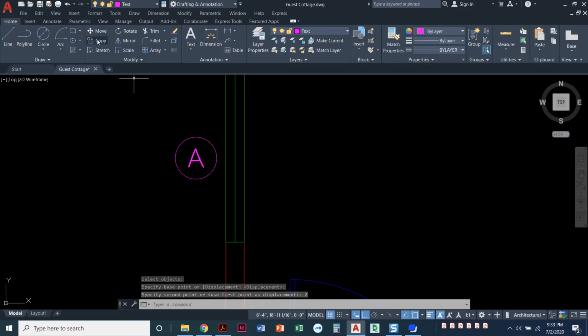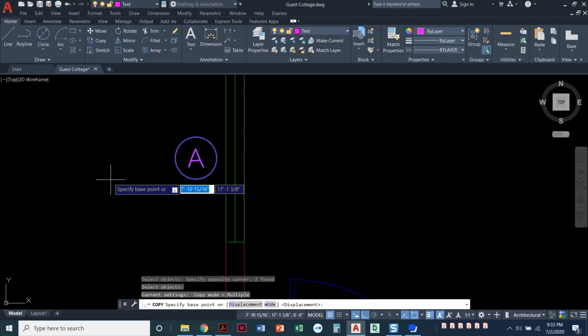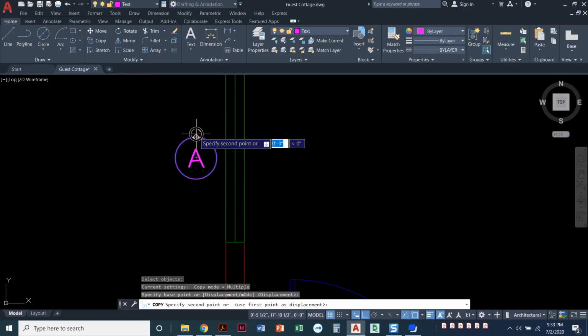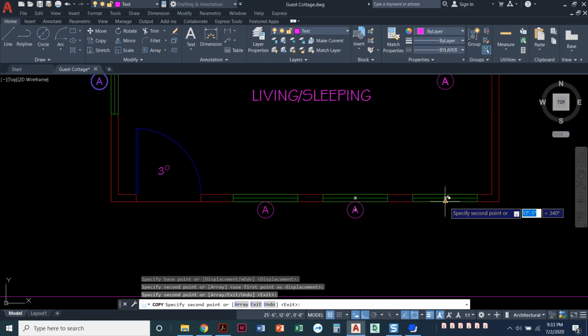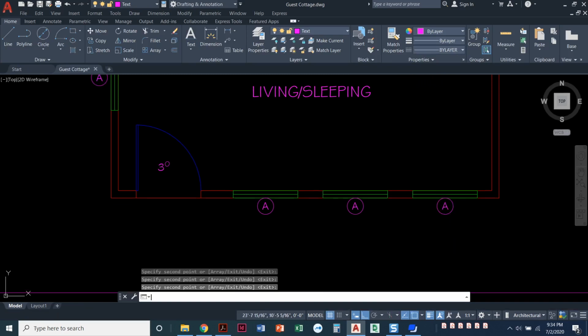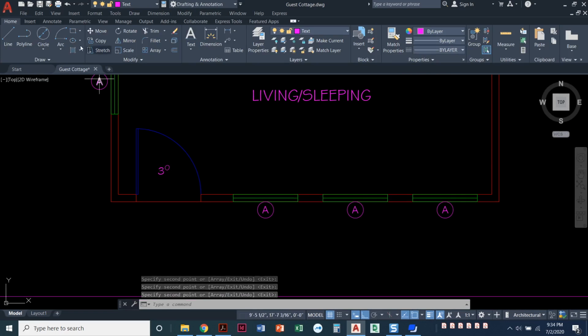I'm going to do one more copy command. Select all of it. Press enter. Pick it up by that top quadrant. And this time, I'm going to snap to the midpoint here, midpoint here, midpoint here, press enter. I don't have to change the text. These are all A-size windows as well, so I'm going to do the move command.